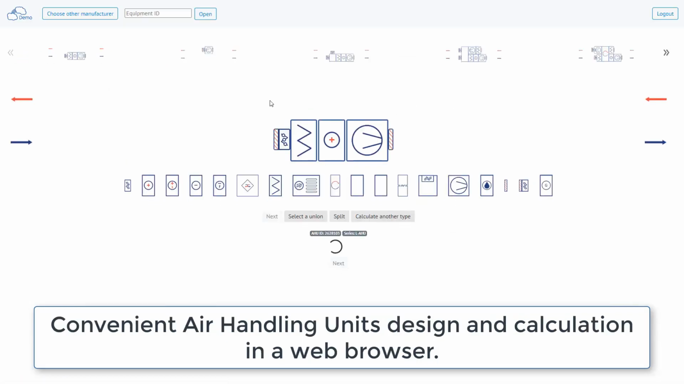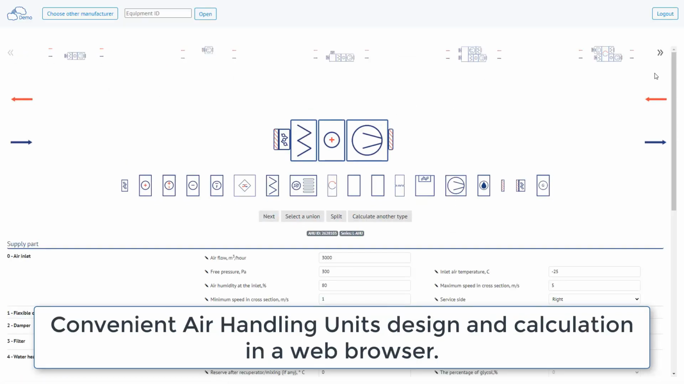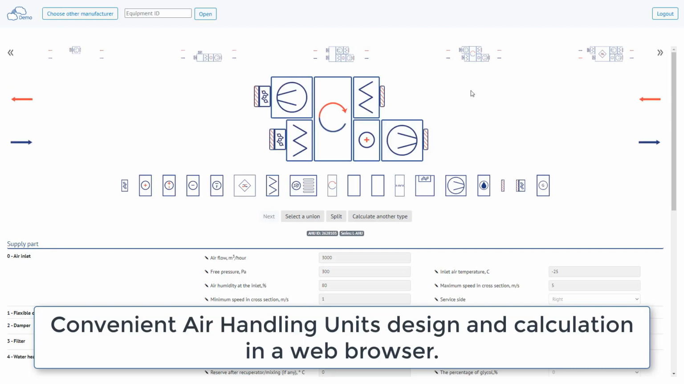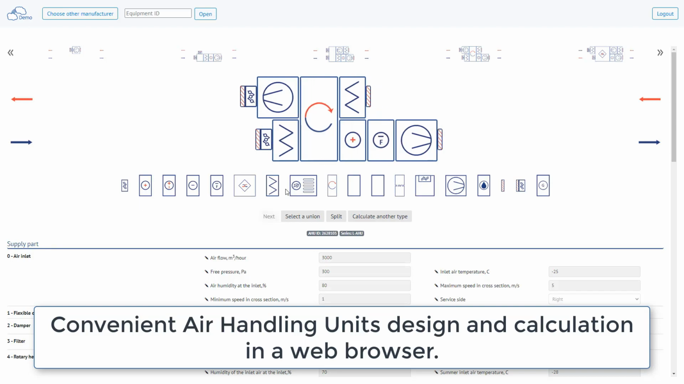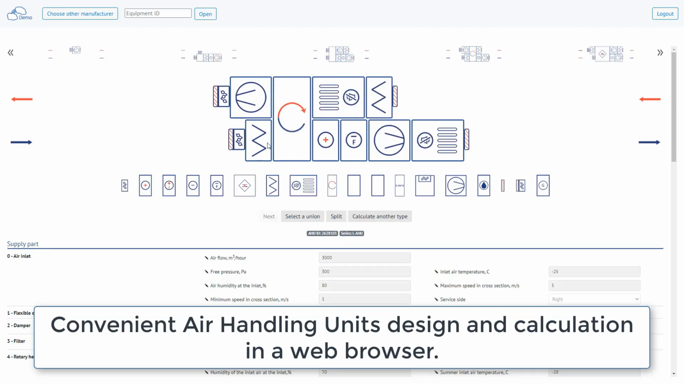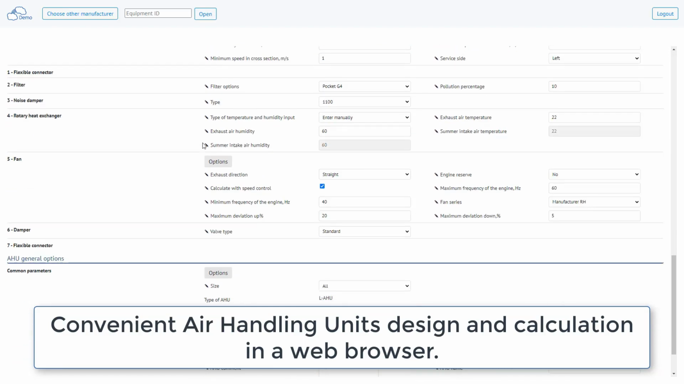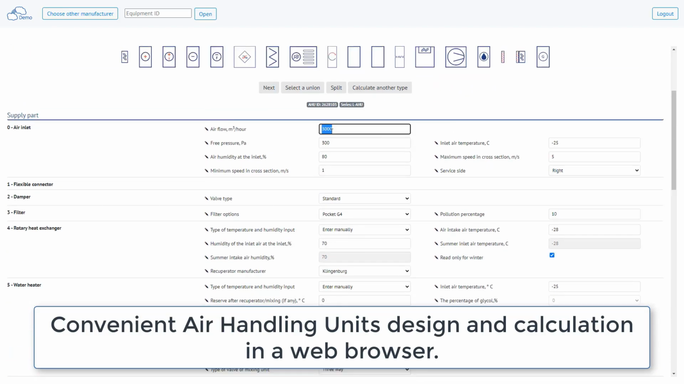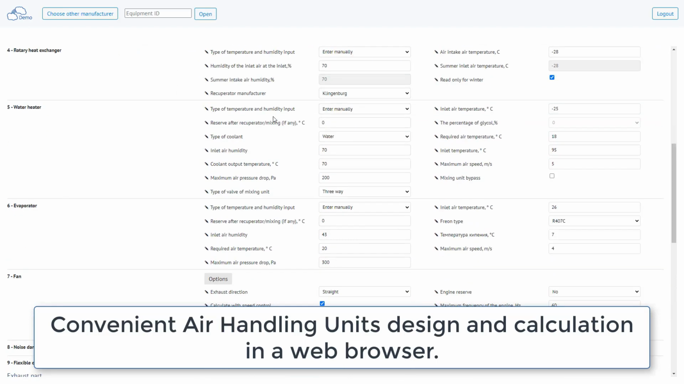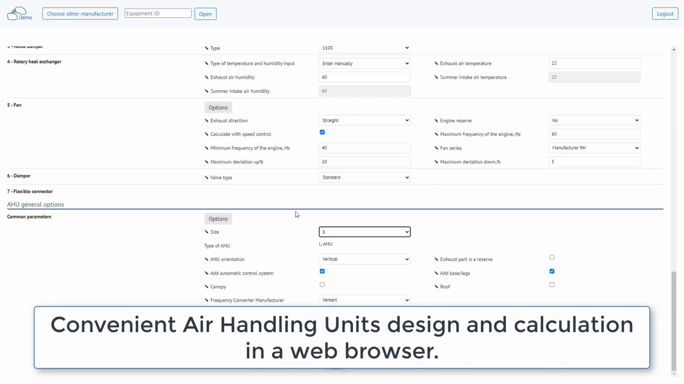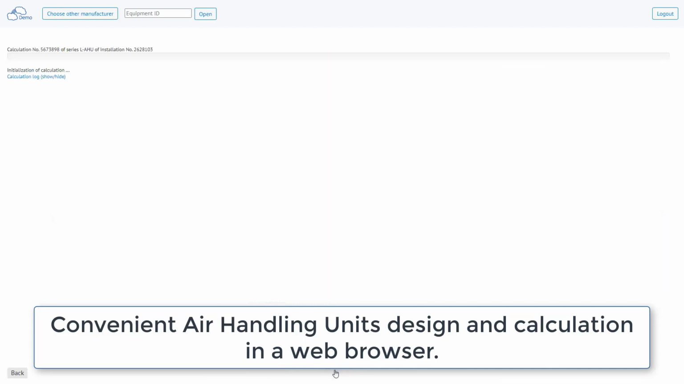Now let us go to the ventilation part. And first of all, let's configure and calculate an air handling unit. So this is a supply exhaust ventilation air handling unit. We've added 2 silencers and a cooler. Here you input all the parameters for your calculation. Let's change airflow to 15,000 and push the calculate button. Now the calculation has started. We wait for it to end.